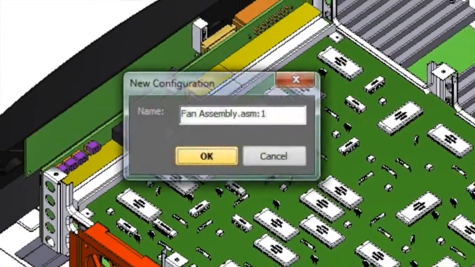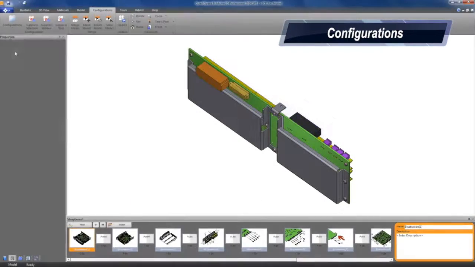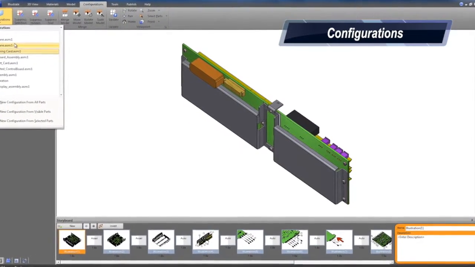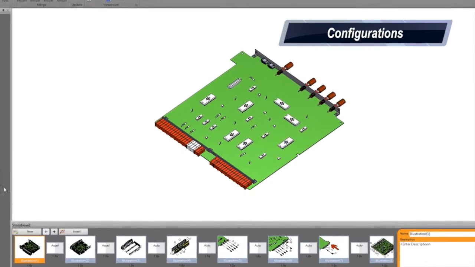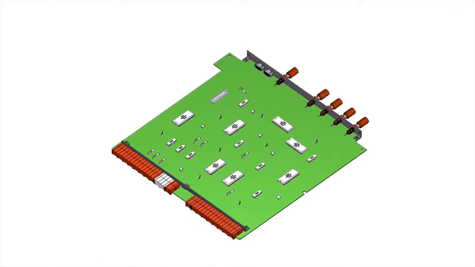Configurations enable subsets of parts to be defined, making it easy to organize large models into manageable groups. Merging models is another feature that is useful for creating illustrations that require tools, jigs, or props not found in the original CAD data.